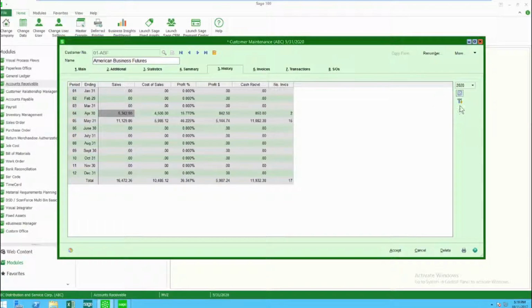I also have a little widget over here. This handy little widget allows me to fix my data should that be a requirement. Now, most users won't have access to this, so they won't even see the icon. This is defined in role maintenance.